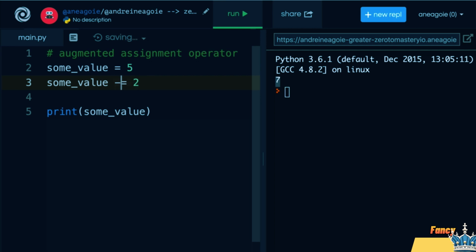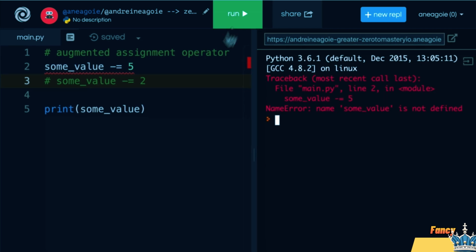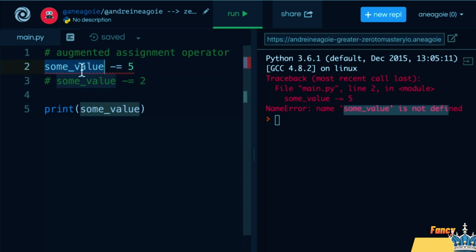We can also change this to something like minus, which once again is like subtracting 2 from whatever the previous value of some value was. Now, if I was to do this at the beginning here, so let's just do here and then comment this out, and if I click run, I'll get an error because some value is not defined. We haven't really created anything. So in order for this to work, we need to make sure that this variable has some previous value.